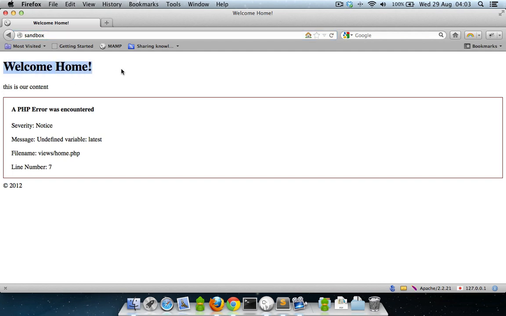I have the header included, and I have my footer included. That's really good. It's all working, and I have my content. The only problem here is undefined variable latest, and you're gonna see why we have this error.